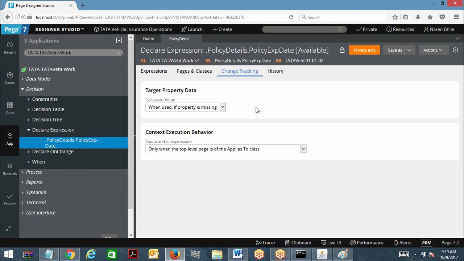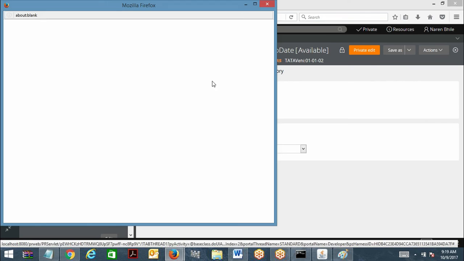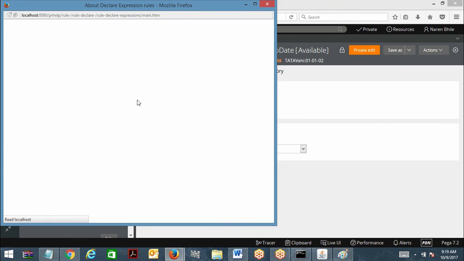Okay, you are not required to bother about all these options. Go to the help here, get help, and read about the other two options which have been added from Pega 7 version.